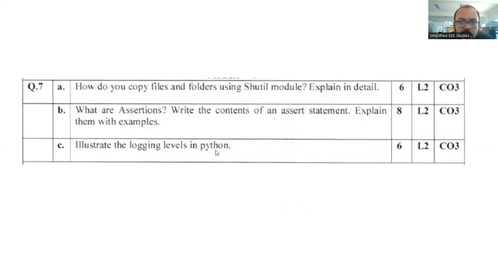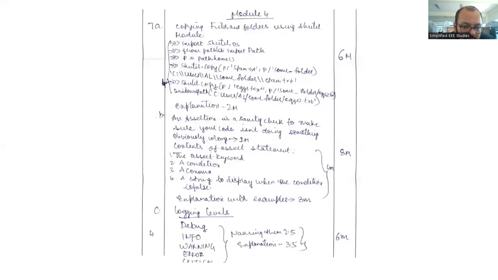Illustrate the logging levels in Python. What is a logging level? You have to explain how many logging levels there are. There are 5 logging levels. What are the 5 types of logging level? Debug, info, warning, error, critical. All of these you have to explain with the help of the severity of the errors. What is the importance of debugging? You have to explain. These are the different types of logging level, which is one of the more salient features in Python.